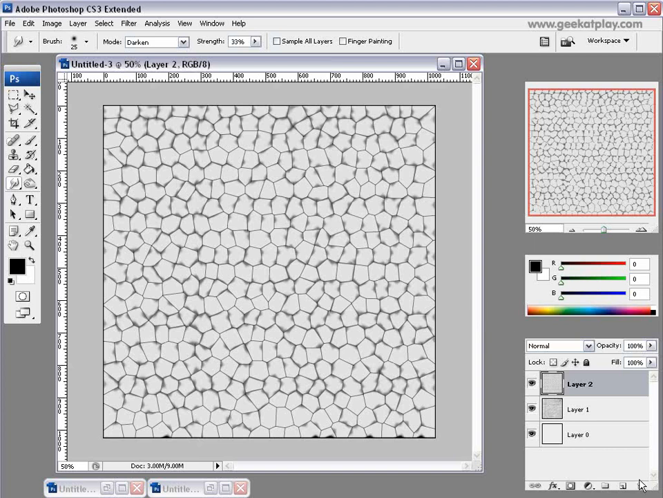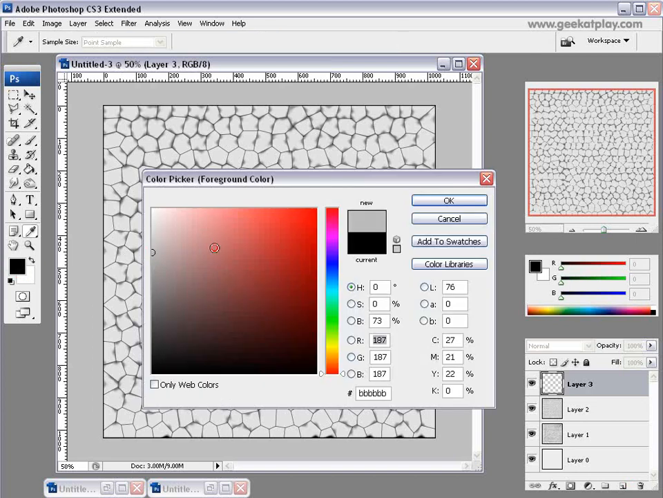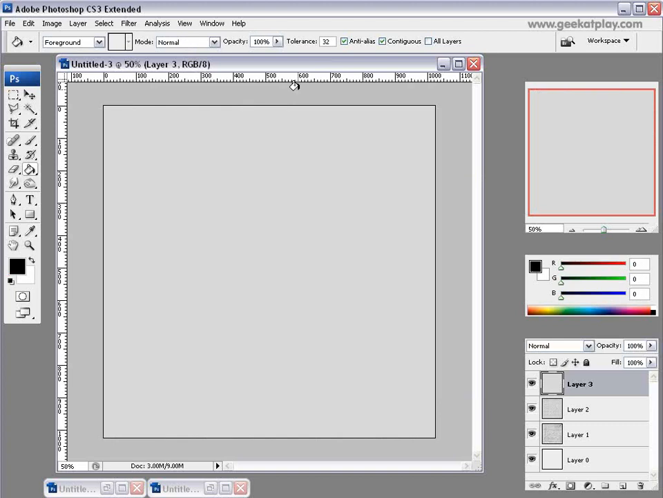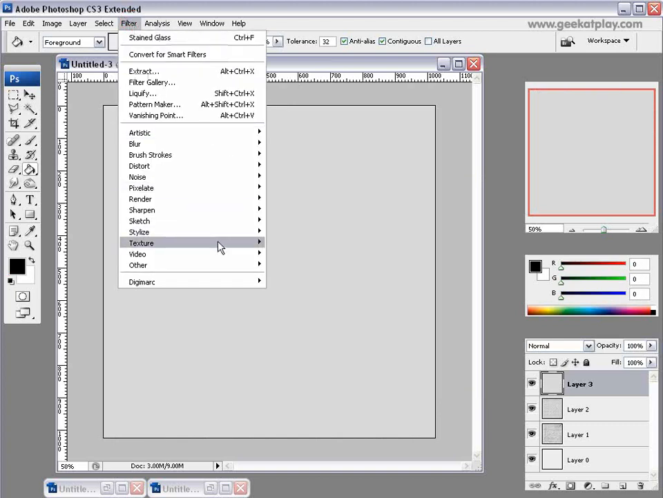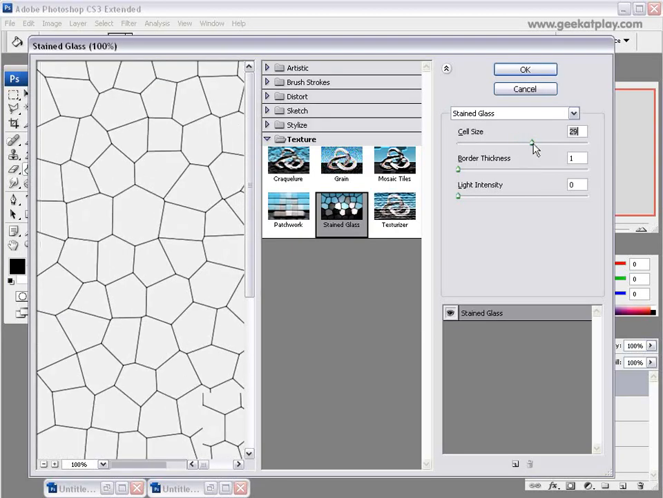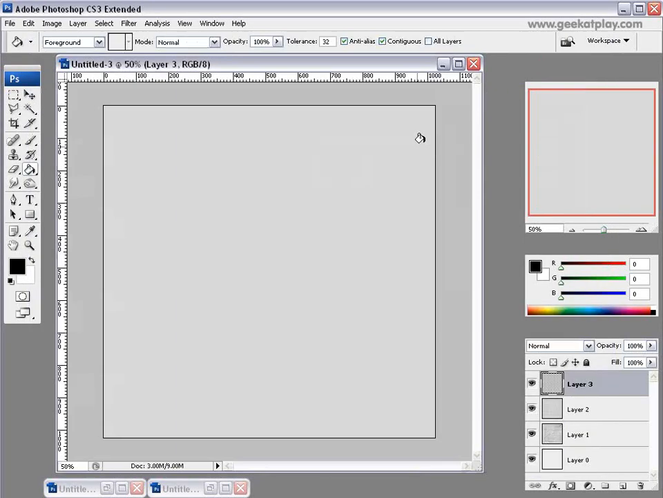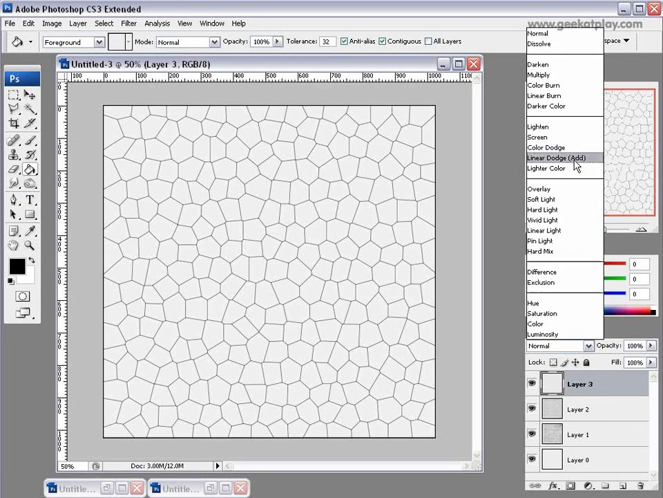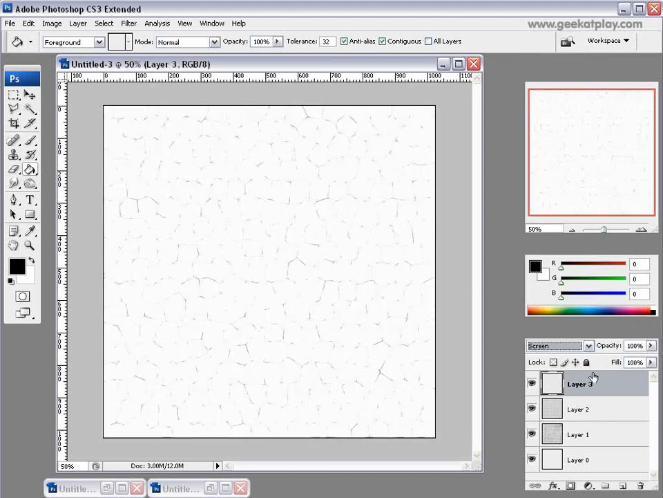And now we'll make a new layer. Go ahead and do the same thing. Gray, reset, and go bring in our stained glass. And now we'll make the cell size even bigger. But we're not going to do anything else to this one, except for working with the modes here.